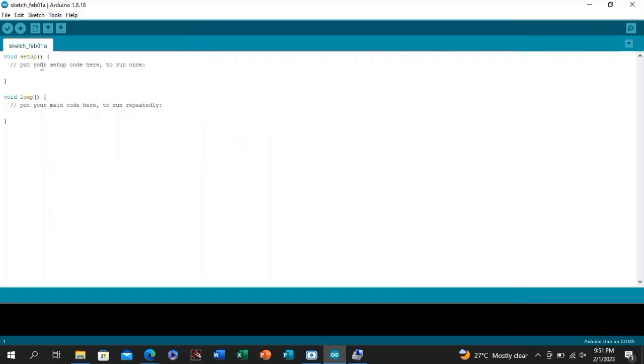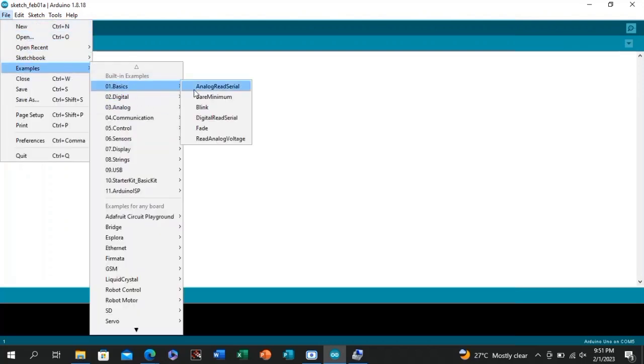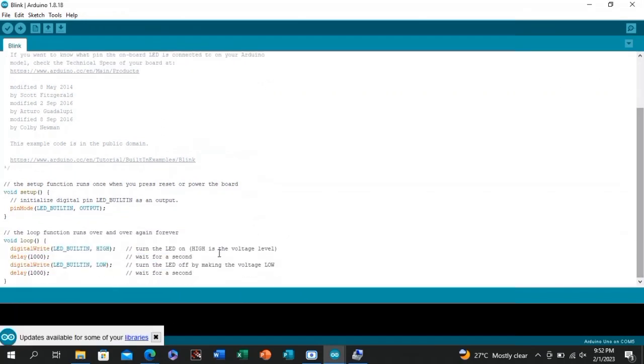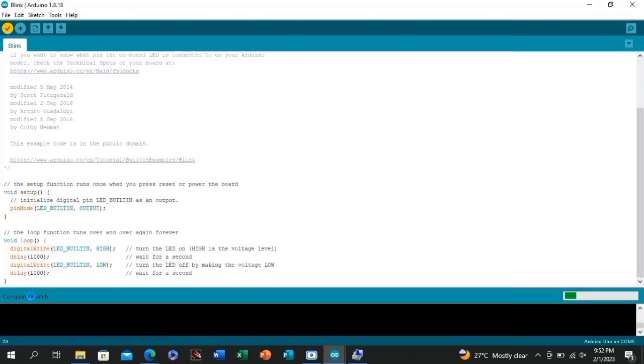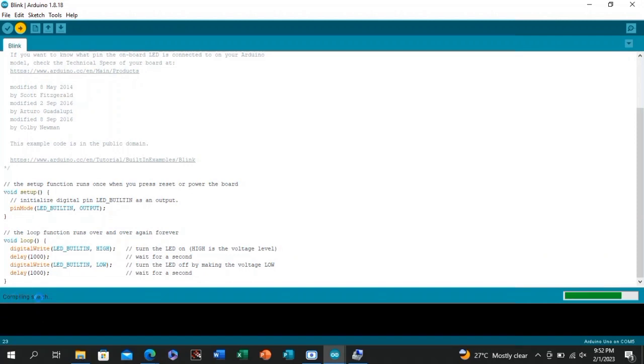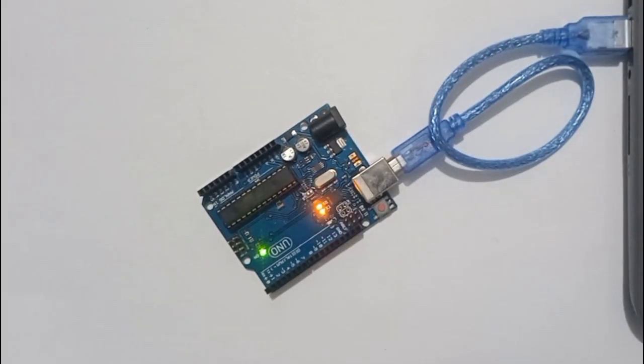Now to test the Arduino board, go to the File tab and locate the examples. Using a Blink sample program, so this is the code we'll be using. So first, we need to verify the program, and if there is no error detected, upload the code to the board. Once the upload is done, you can see in the board that the built-in LED will be blinking.